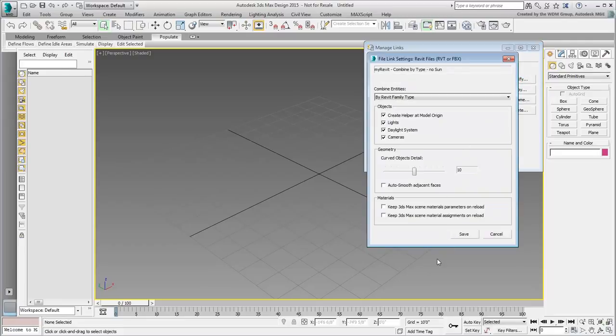Here, you can filter the incoming data. If you want to bypass the Revit daylight system, simply disable it. You can also disable Revit cameras. Perhaps your existing scene is already set with specific shots. You can also define how materials will be managed. Personally, I like to retain any material definitions I add or modify in 3ds Max. In that respect, I usually enable these two options to prevent Revit from taking over material assignments on reload. Save the parameters to close the dialog.